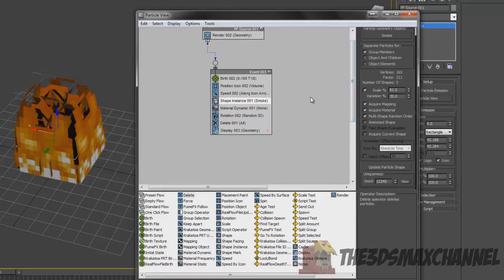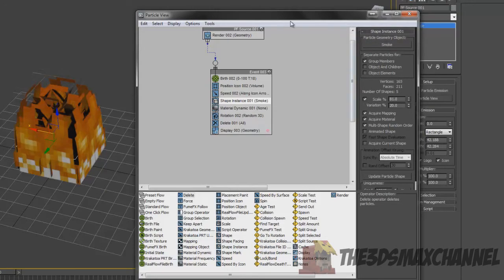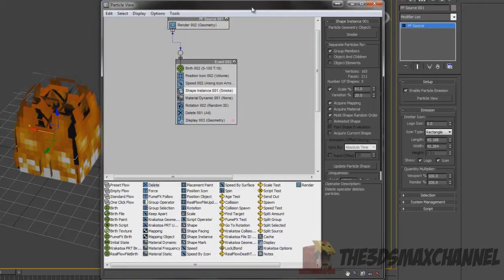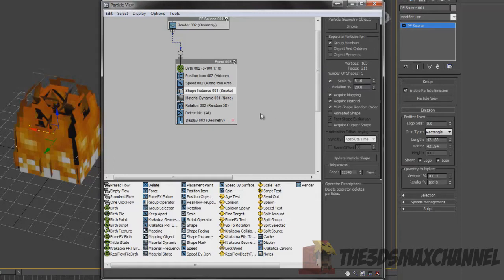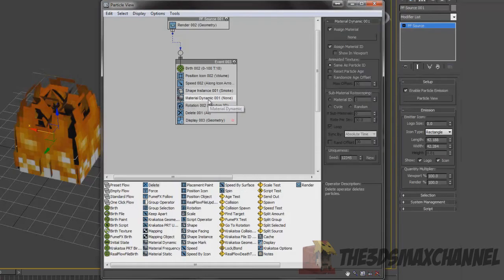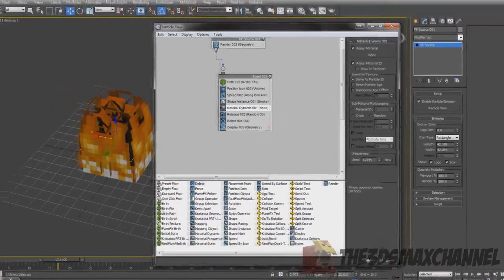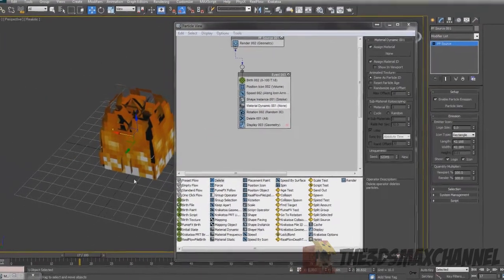Don't go mad with the amount of particles you have in the viewport though, because unfortunately particle flow, for unknown reasons, still only uses one core of your CPU, which is stupid. So after you've done that, go to Material Dynamic, and you're going to want to open the material editor.